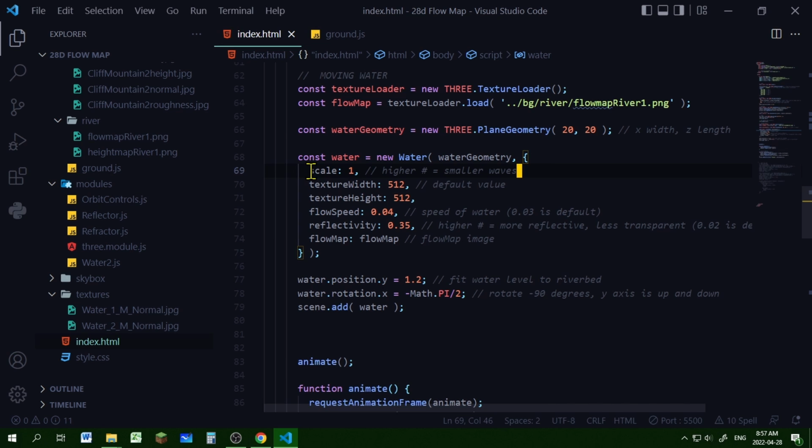You can think of scale as like the size of the waves. The higher the number, the smaller the waves. I'm setting the texture width and texture height. These are the default values. You can set the flow speed here. 0.03 is the default.